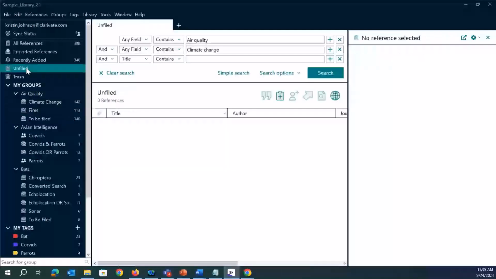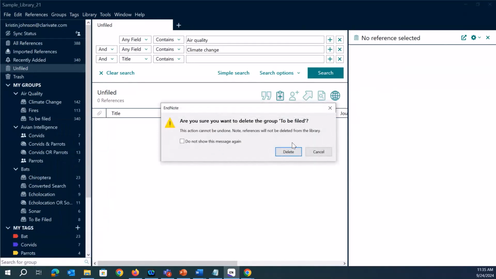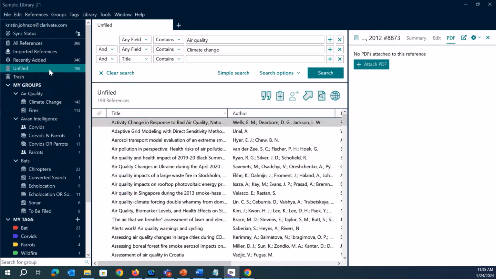So if I were to delete this group, I'm going to right click and delete the group. Yeah, I want to delete it. It's not going to delete the references, and it says note references will not be deleted. So they'll all go back to that unfiled. So they're back here on the unfiled, and you can use that to help identify which references still need to be filed or not. So it's up to you which way you work best, if that makes sense.